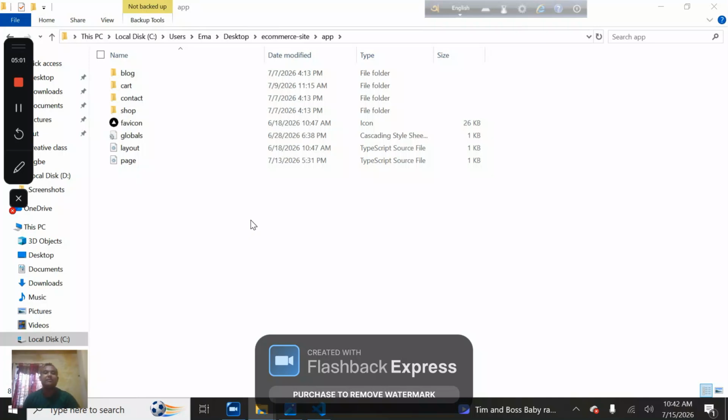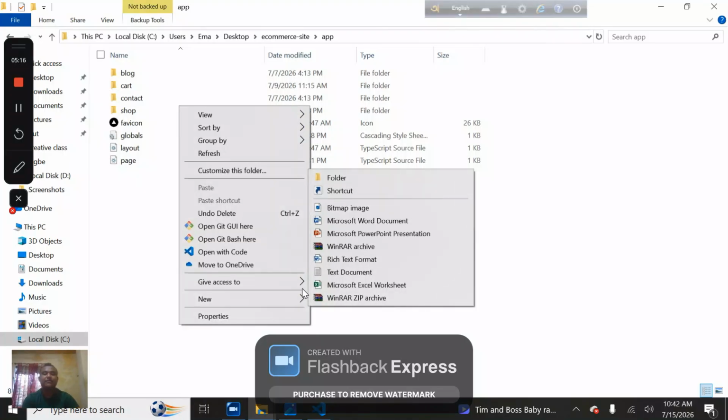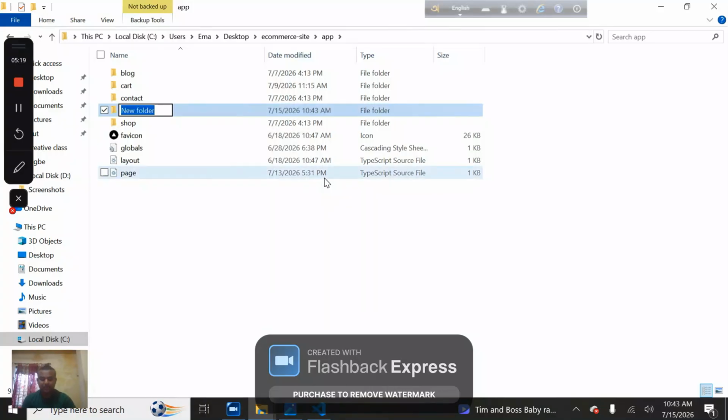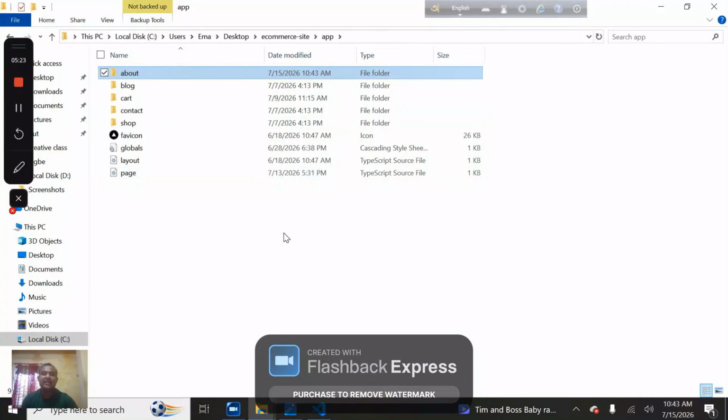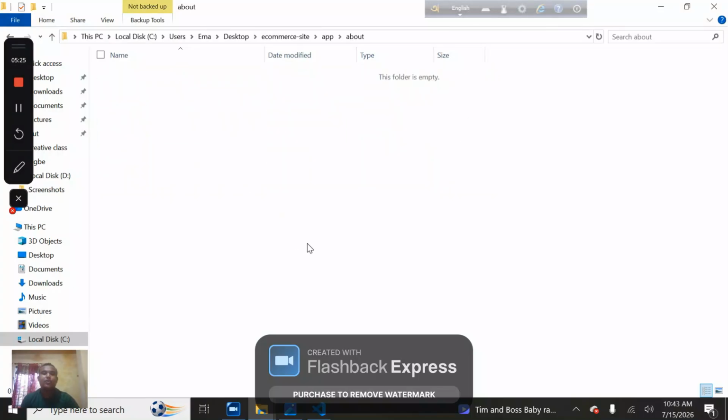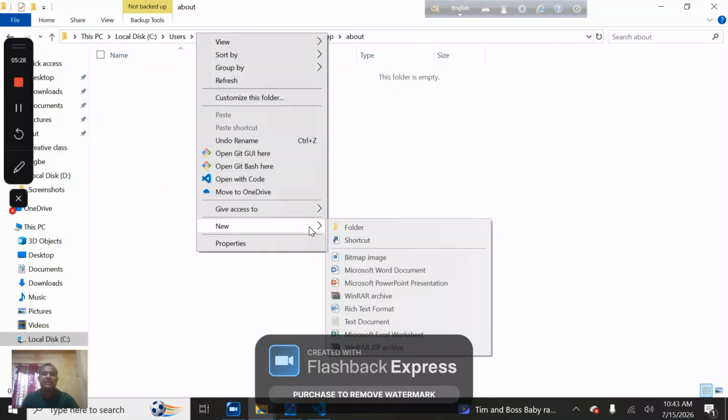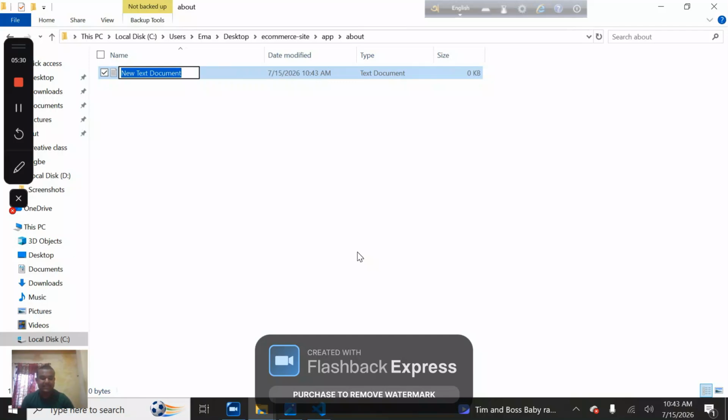We have built them, but I will recreate them in the upcoming videos, in the upcoming lessons. First, today's target is to create an about us page. So we will create a folder. The name of the folder will be about. Just click enter, and after going to the folder, we will create a file named page.tsx.